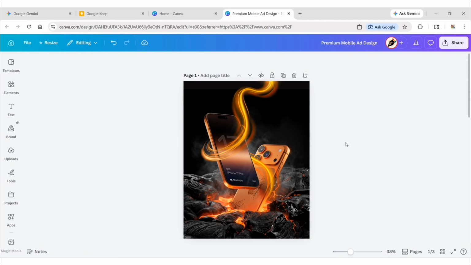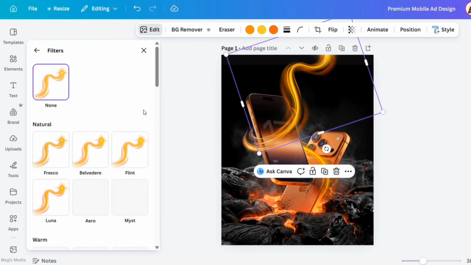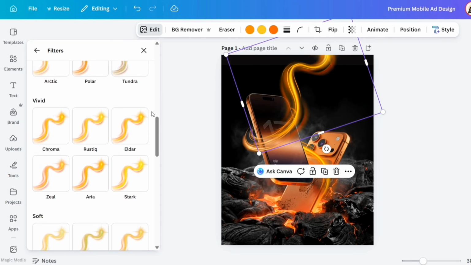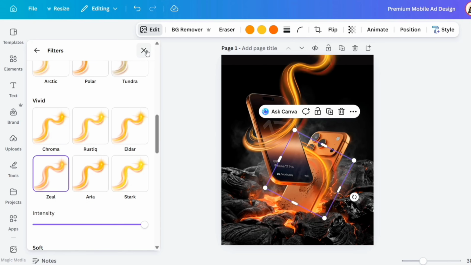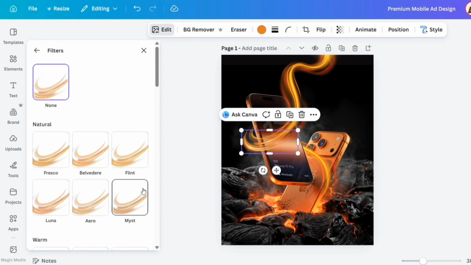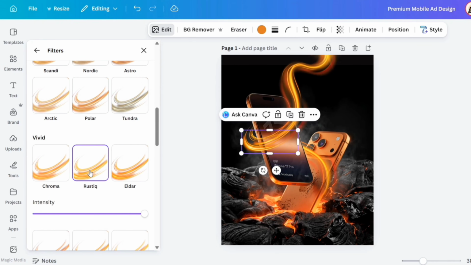After this, select the element. Click on Edit. Then open Filters. Apply Zeal filter effect to match with our image. Next, select Swirl element. Apply Rustic filter effect.